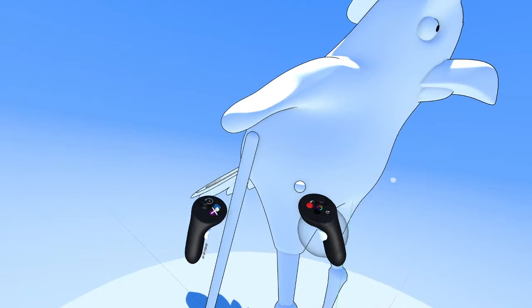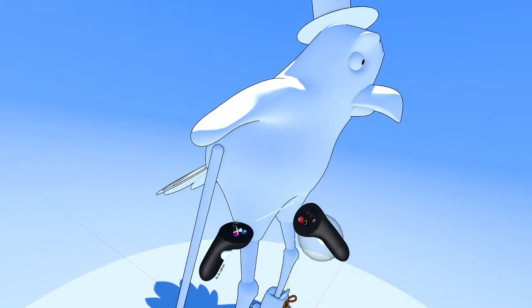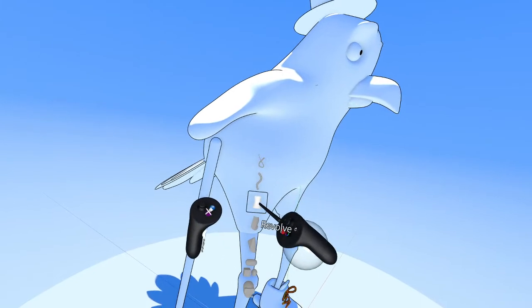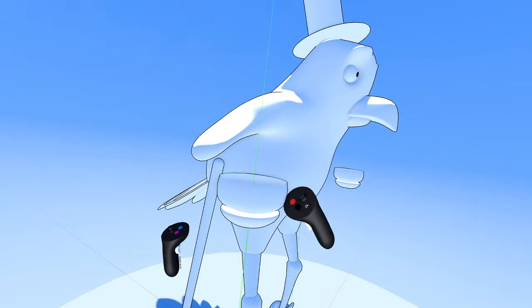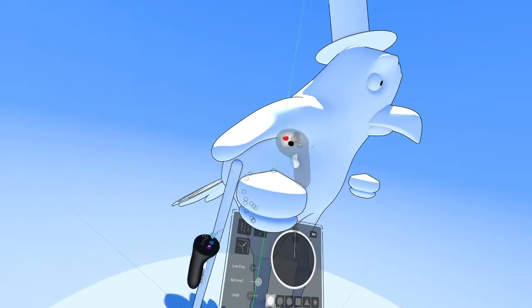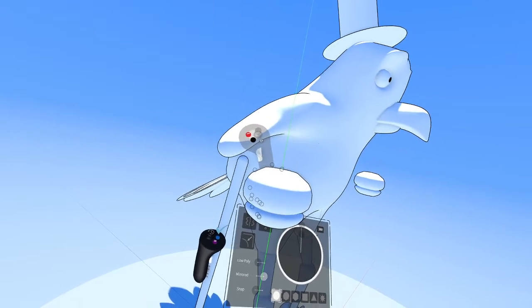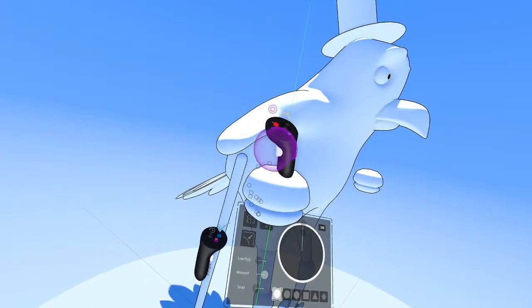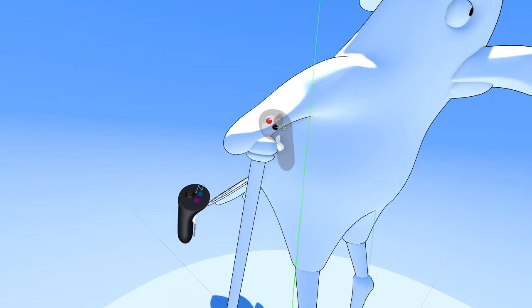And let's just use the revolve tool here for the top of the cane. Revolve tool. Put that in edit mode. And we can shrink that down and just plop it on top of the cane there.